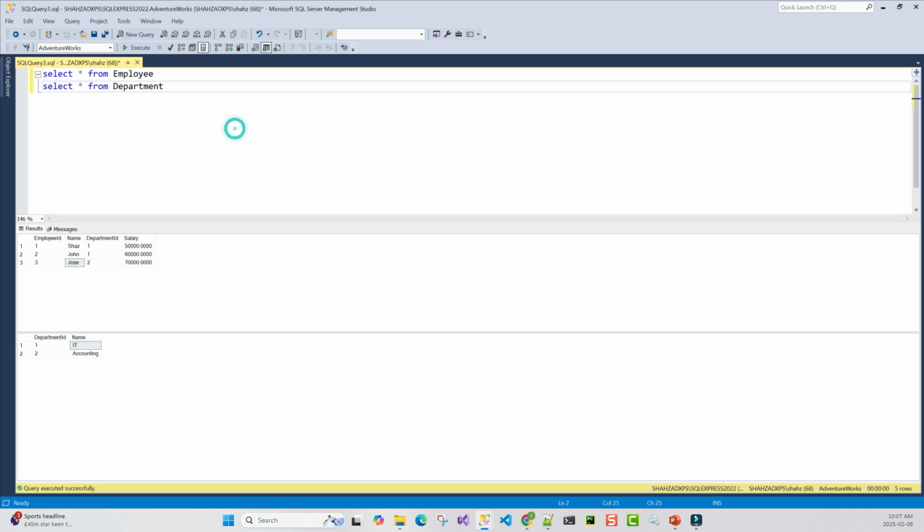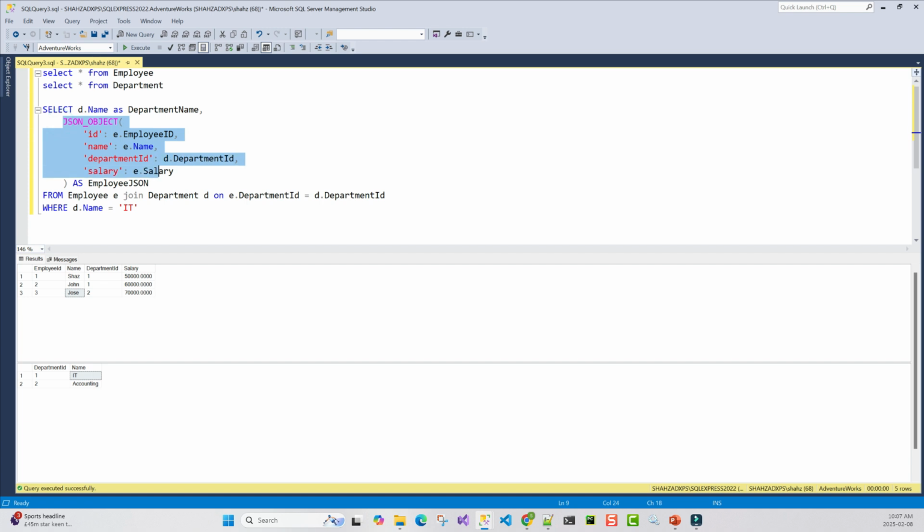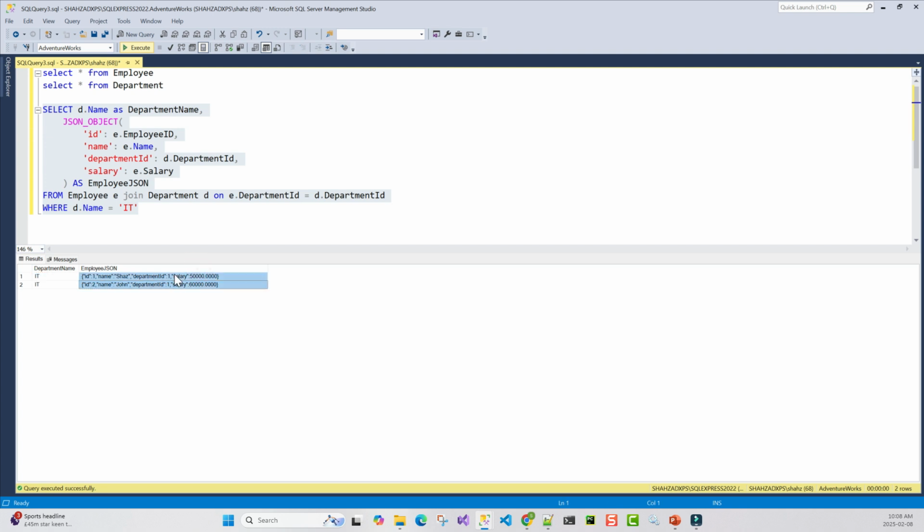Let me show you the query. The query is going to be like this. First we are doing a join between the employee and department tables using the department ID to extract the department name, and this is how we'll build the JSON object. Inside JSON_OBJECT we can use key value pairs. Our keys would be ID, name, department ID, and salary, and our values would be the data we extract from the 2 tables. If I execute this statement, you can see that we are building our JSON like this. We have the ID, name, and the salary, and this is how we can extract the JSON from the tables.